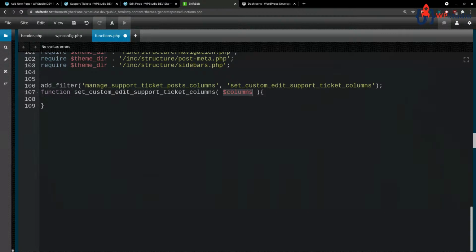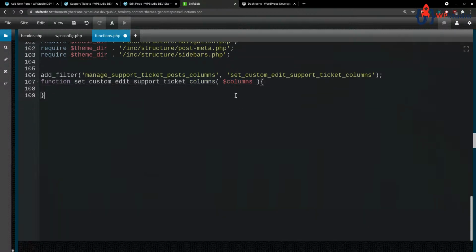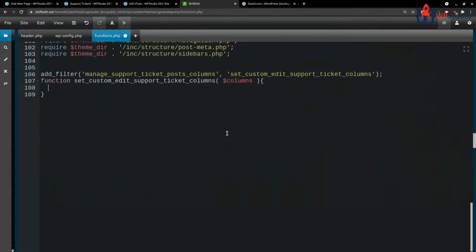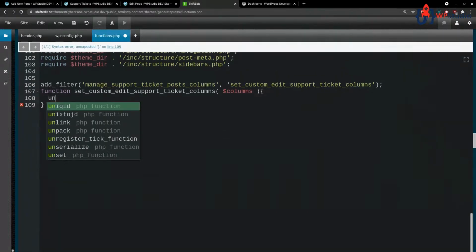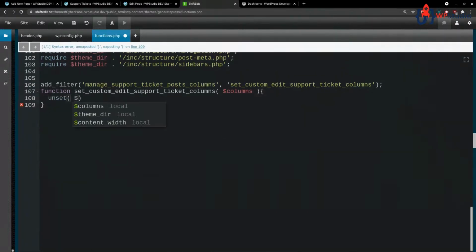This is a variable object that exists and has been defined somewhere else in WordPress, columns. But by passing it through, now I can do something in this function with columns. So let's do the first thing, and that is unset columns title. And we're going to take a look at each one of these.